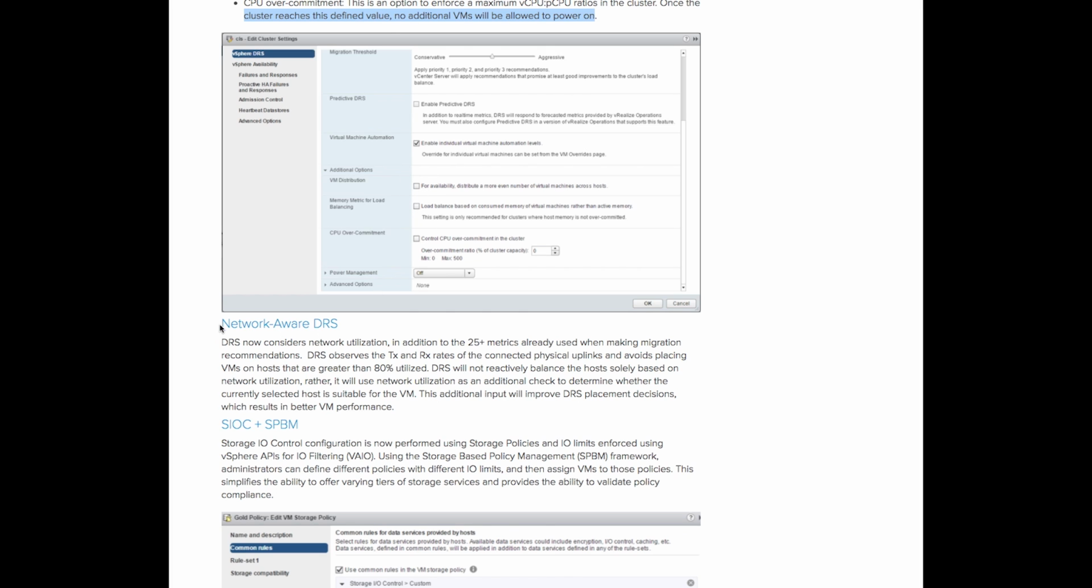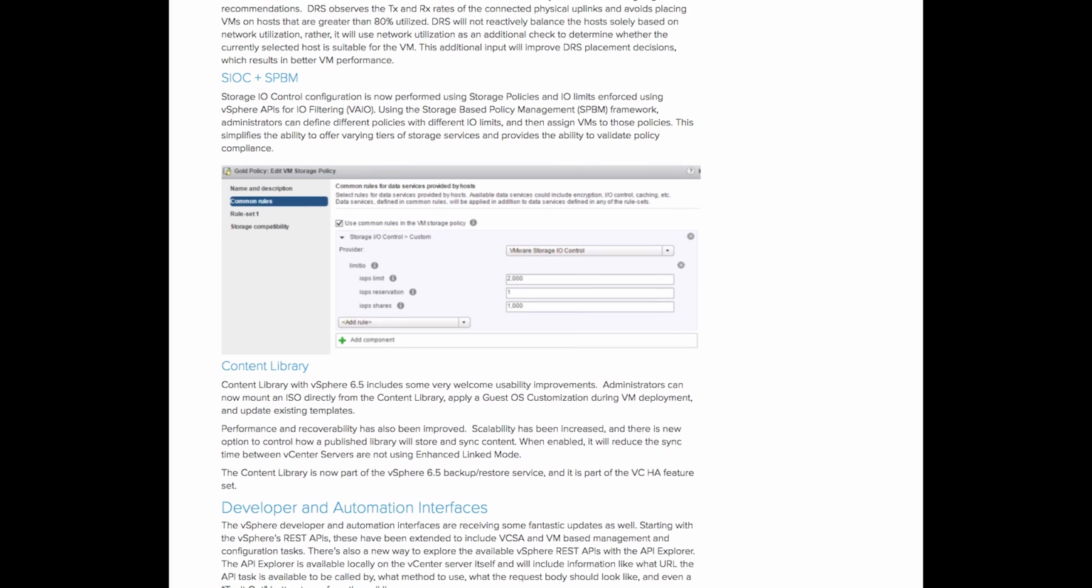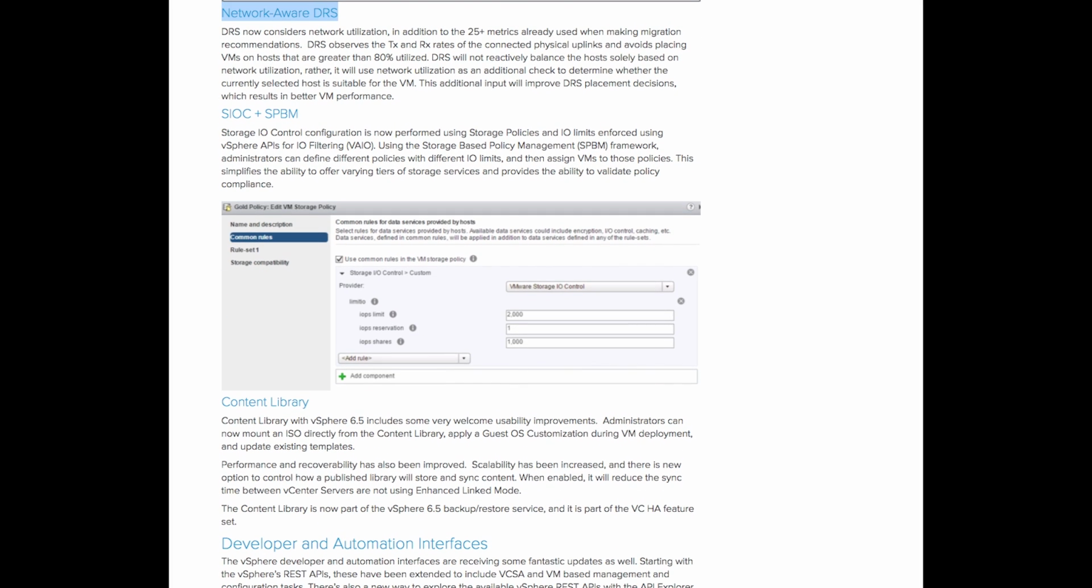Now, in terms of network aware DRS, DRS essentially has about 25 plus parameters, which allow the cluster to intelligently make decisions based upon the capacity of the cluster. And now what has happened is it will also take into account network utilization. The way it does that, it will observe the RX and TX values, and it will prevent VMs from going onto a host which is more than 80% utilized in terms of network usage.